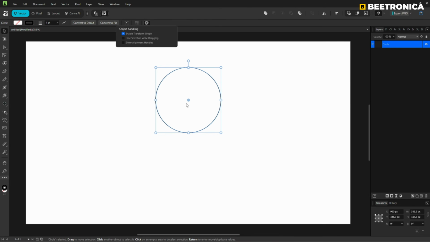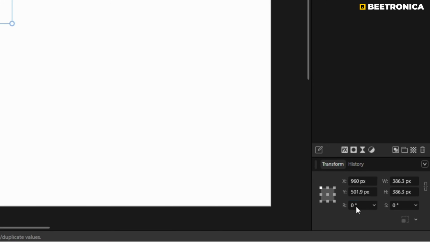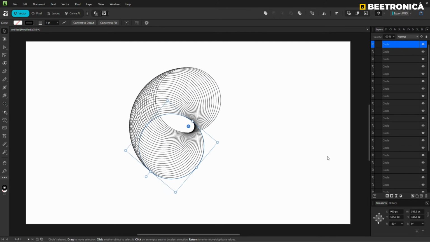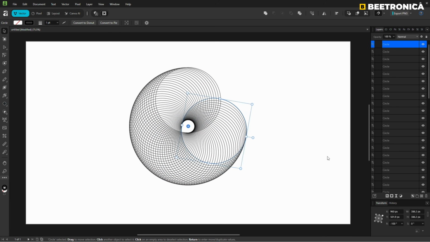You'll see a small origin point appear in the center. Drag it downward a little, about here. Now press Ctrl J to duplicate the circle, then rotate it by 5 degrees. After that, just keep pressing Ctrl J repeatedly until the full pattern forms.